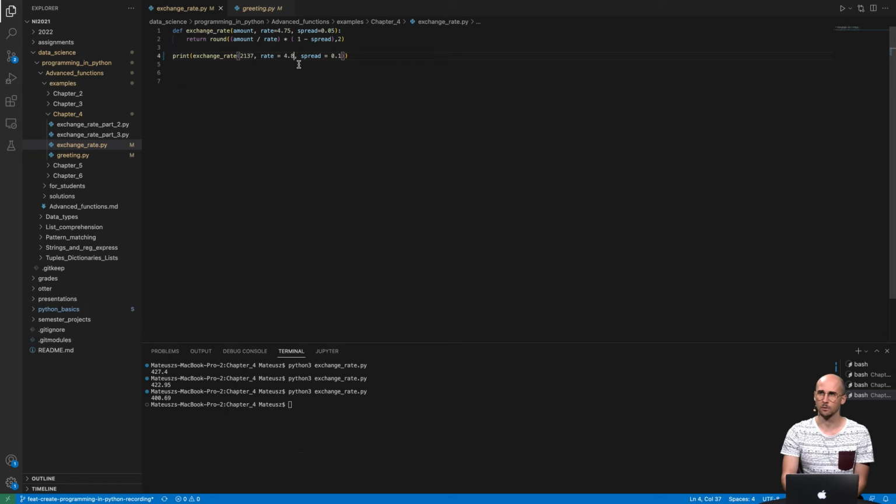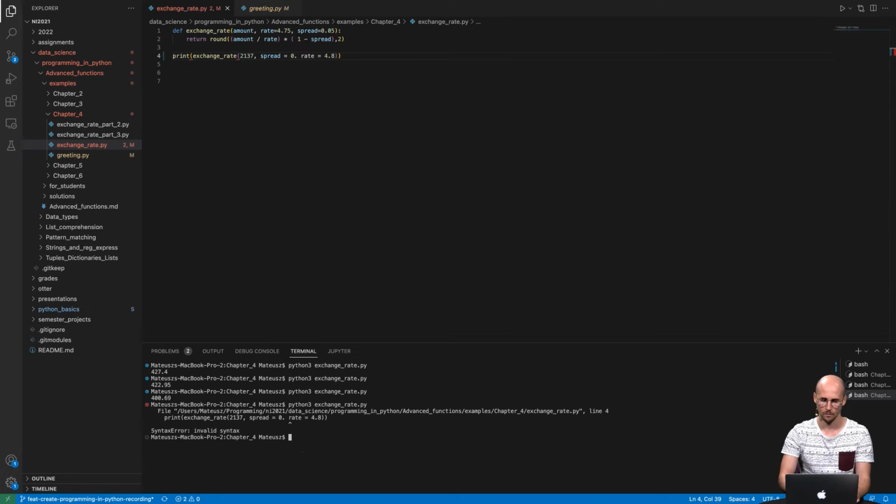Just like with keyword arguments, I do not have to specify them in order. I can do it like this. I can specify rate after I specify spread. Sorry, something is wrong. I guess I have an incorrect number of brackets here. No, sorry, here it should be a comma. So everything should be fine right now.